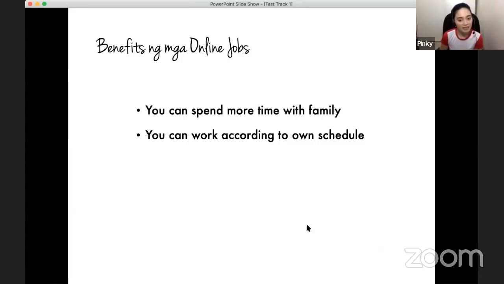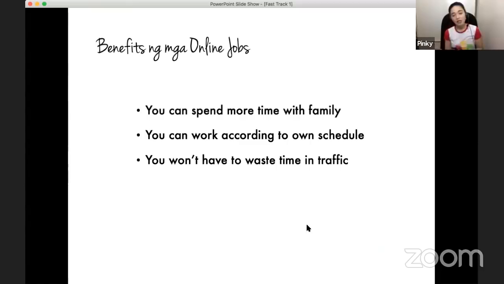And you can work according to your own schedule, especially when your online work has flexi time. Yeah. And then you won't have to waste time in traffic. Kasi hindi ka na magko-commute or hindi ka na magdo-drive to your work, to your company. Lalo na kung yung mga nagtatrabaho sa Makati, tapos nasa Cavite nakatira or sa Bulacan, tapos nagko-commute or nagdo-drive, sobrang hassle yun, di ba? So you don't have to waste time in traffic. Hindi mo na kailangan makipagsiksikan sa MRT araw-araw, makipagpalitan ng muka sa mga pasahero, at makipagtulakan sa bus na standing ovation, ha? So, yan yung mga benefits ng online jobs.